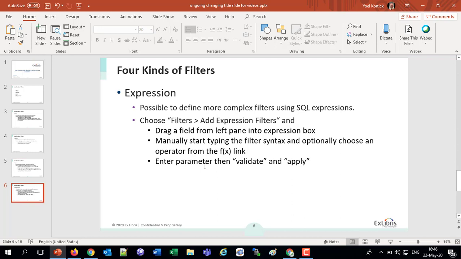Expression. Okay, it's possible to define more complex filters using an SQL expression. You choose the filters and then add expression filter. Drag a field from the left pane into the expression box, and then you manually start typing a filter.